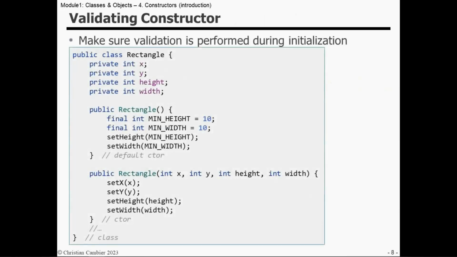Make sure that validation is performed during initialization. So within the constructors, instead of assigning the values directly to the properties, we call the setters. In the default constructor, set height and set width. In the 4 parameter constructor, set x, y, height and width.